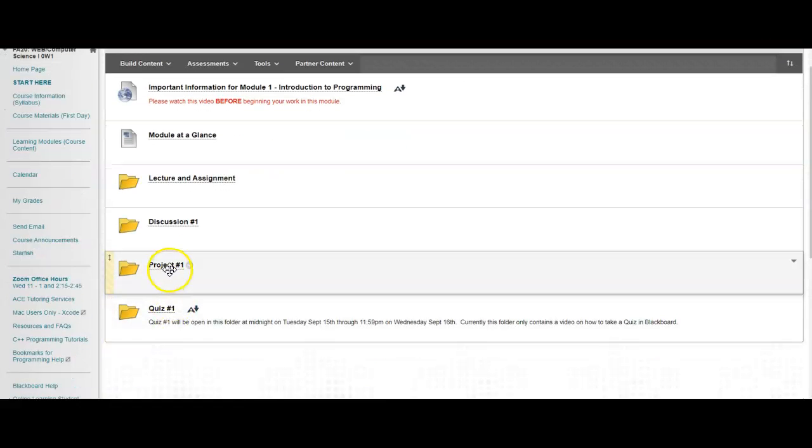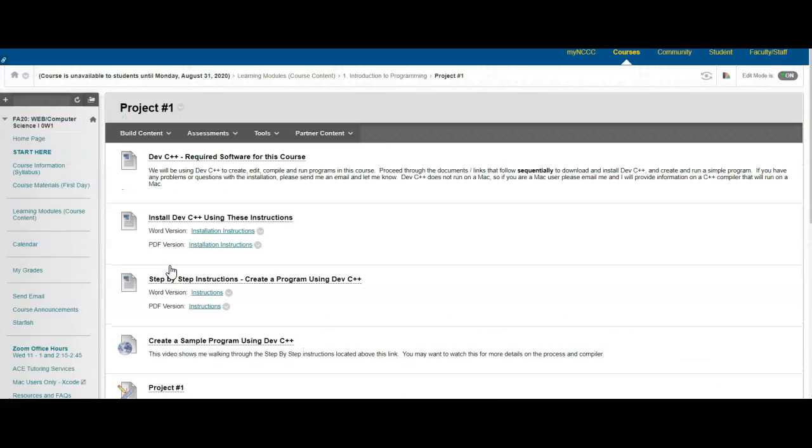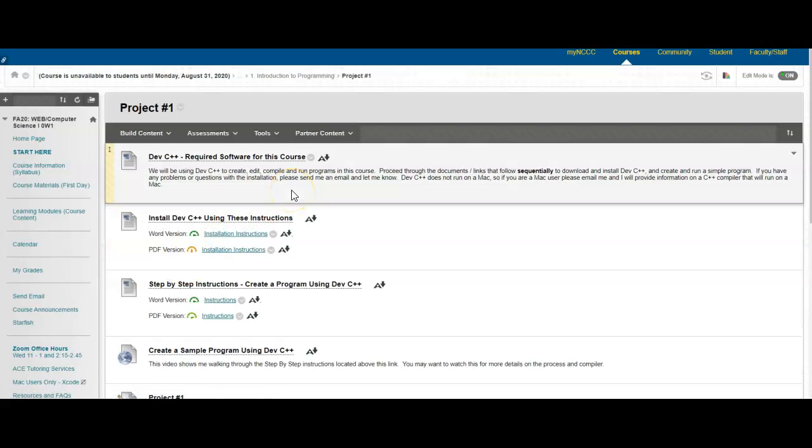Then we have our first project. And this is Dev C++, which is the software. It's a compiler that we're going to be using this class this semester. So it'll allow you to create, edit, compile, and run programs. So you're going to go through these documents in here sequentially, which will help you download and install it. And then it'll go through a step-by-step process to create a program. So as you see here, proceed through these sequentially to download and install it.